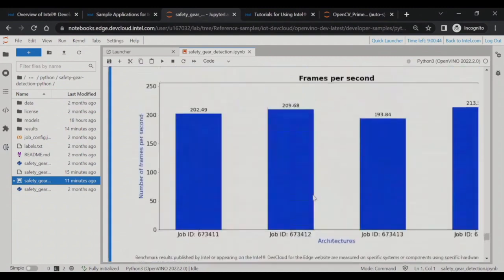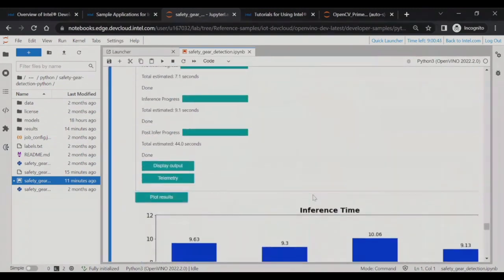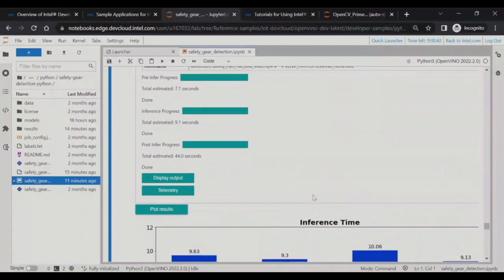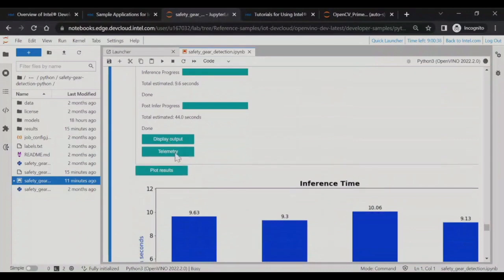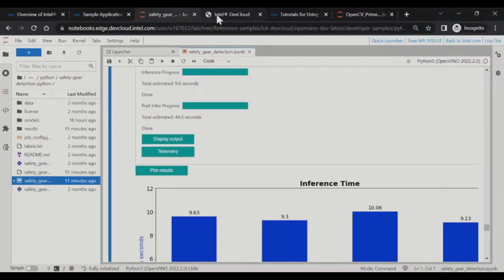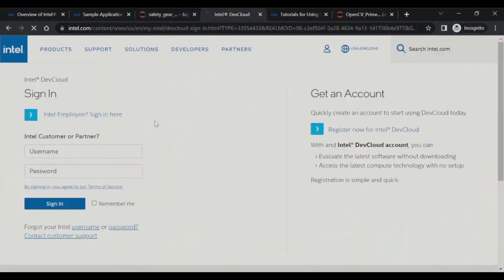But we also understand that it is important for you to not just see snapshot performance data, but also be able to see system level telemetry. So if you click on this particular telemetry tab from within the notebook, let me quickly sign in here.